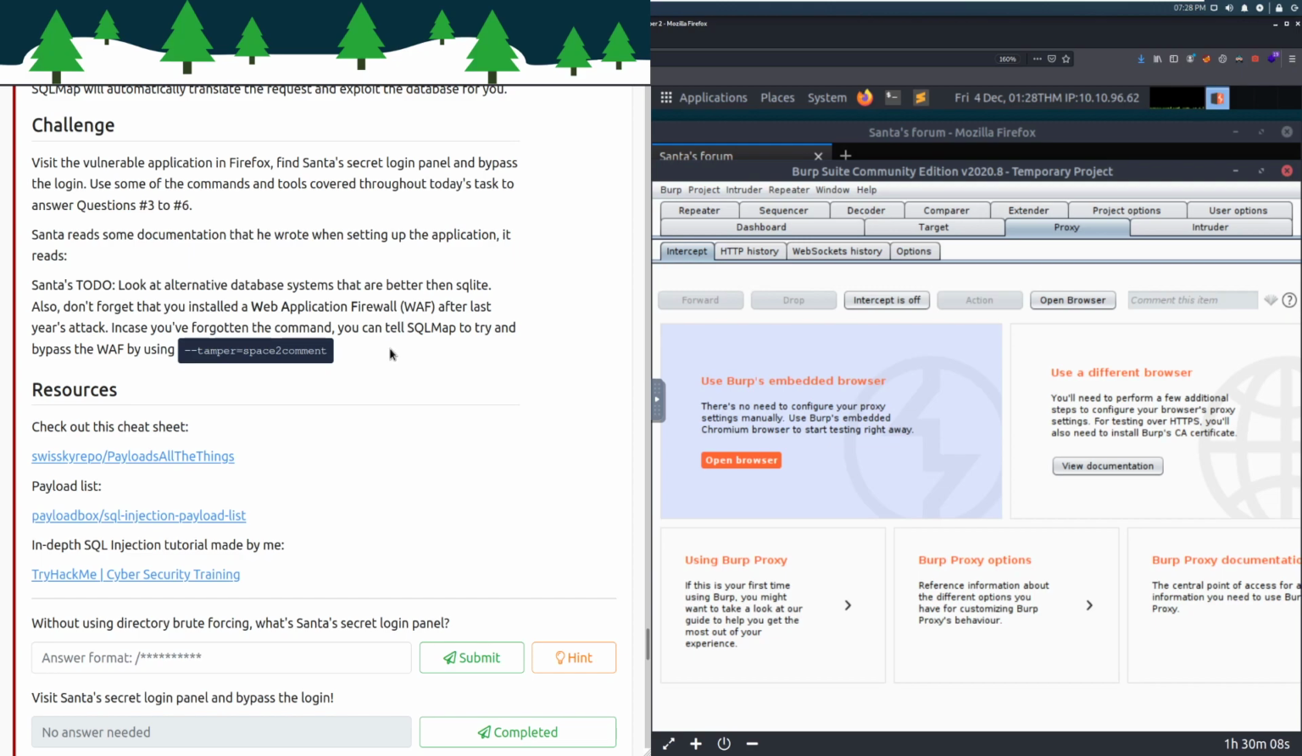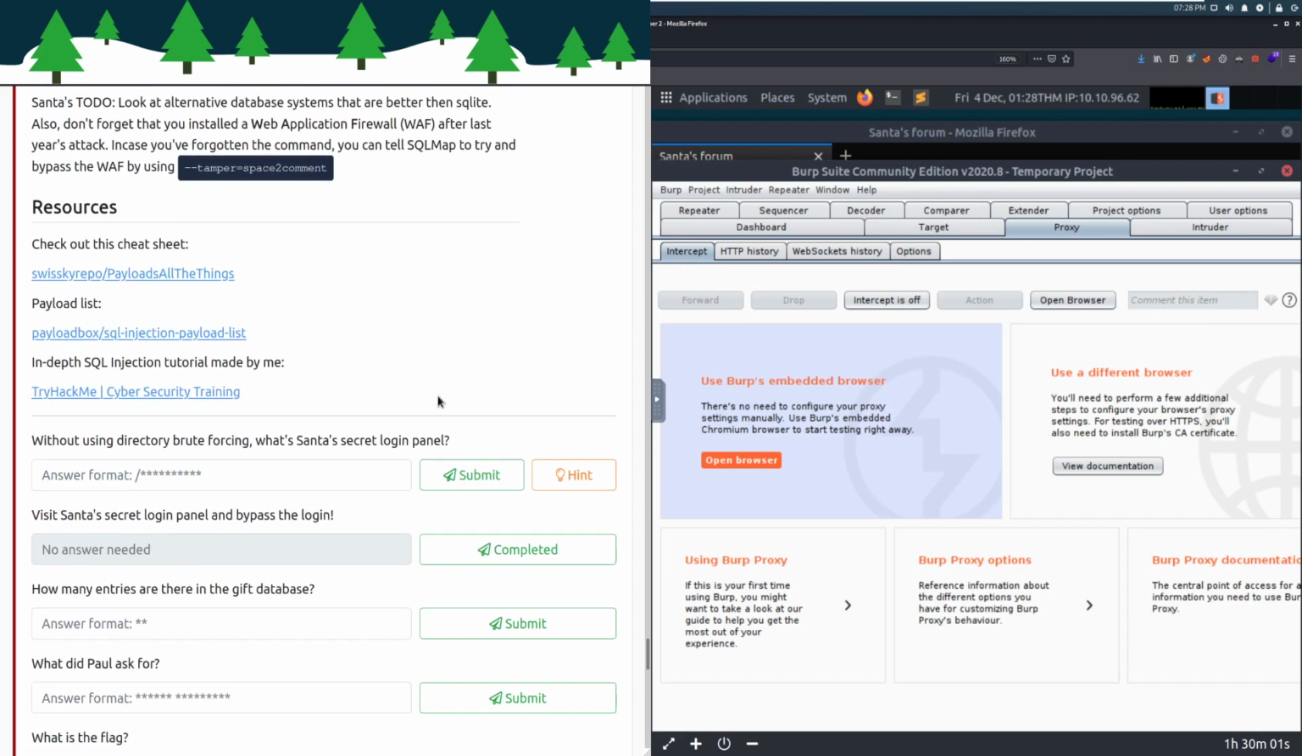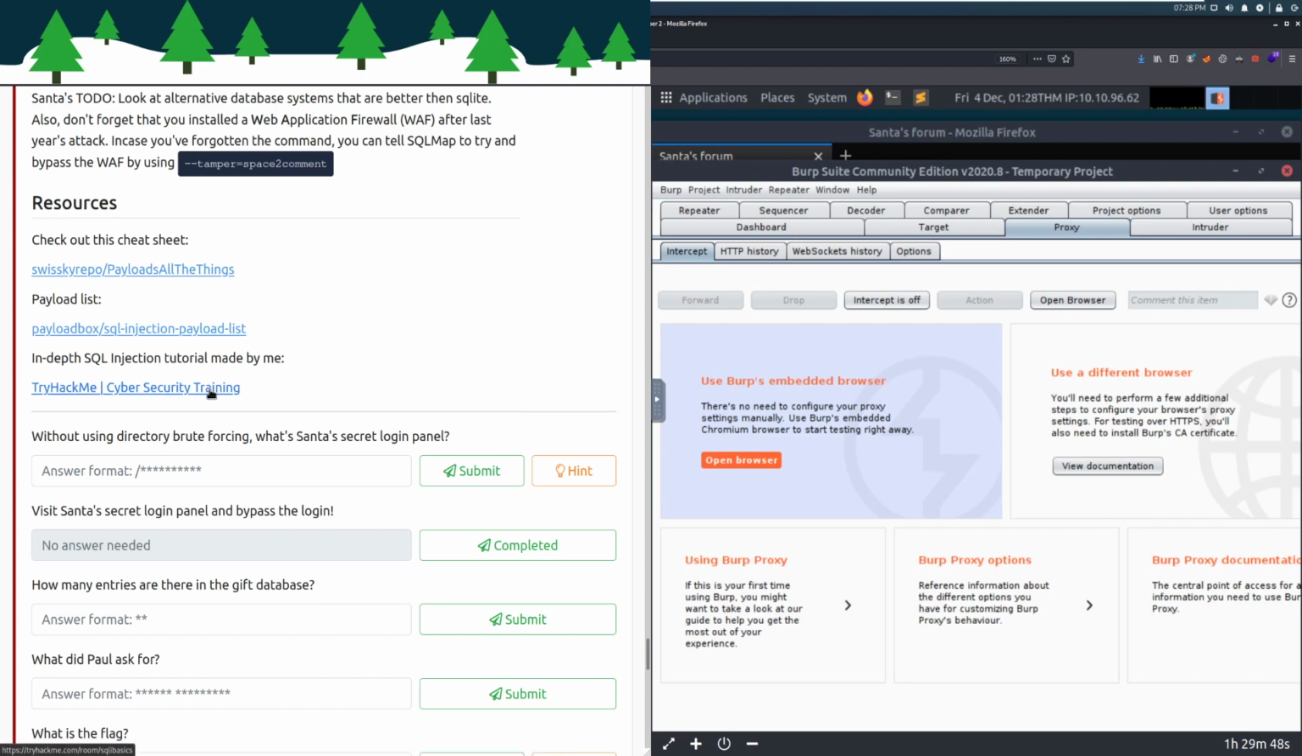In case you've forgotten the command, you can tell SQLMap to try and bypass the WAF by using --tamper and then space2comment. Then we have some resources here, which is going to be PayloadsAllTheThings, the SQL injection payload list. You should start both of these resources. And then we have a SQL injection tutorial that was made by Swaffox. I definitely recommend checking that out as well.